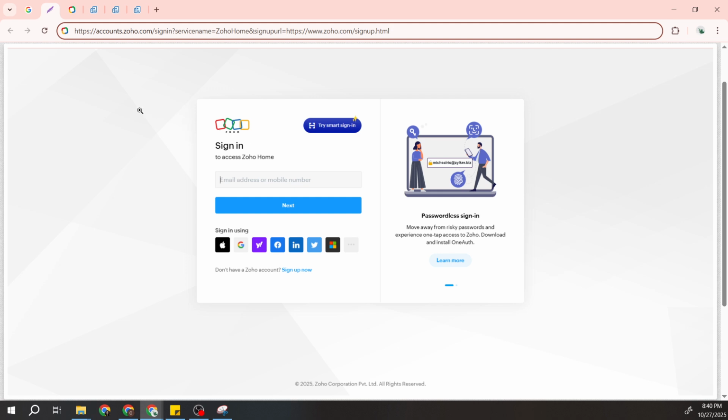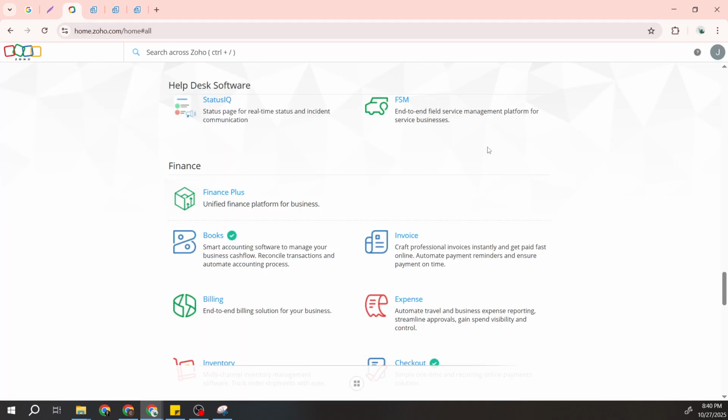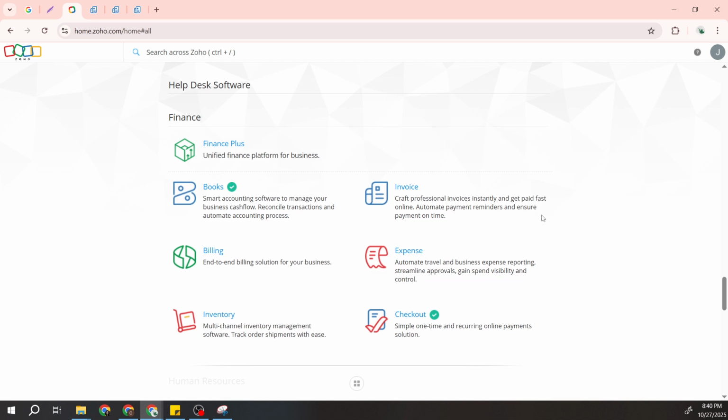Once you're logged in, you'll notice a host of applications available. You're going to want to select the Zoho Invoice application specifically. This is where all the magic of creating and managing your invoices happens.